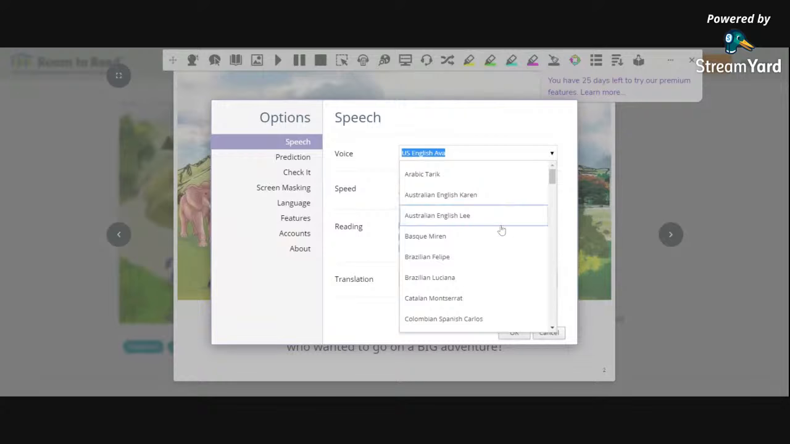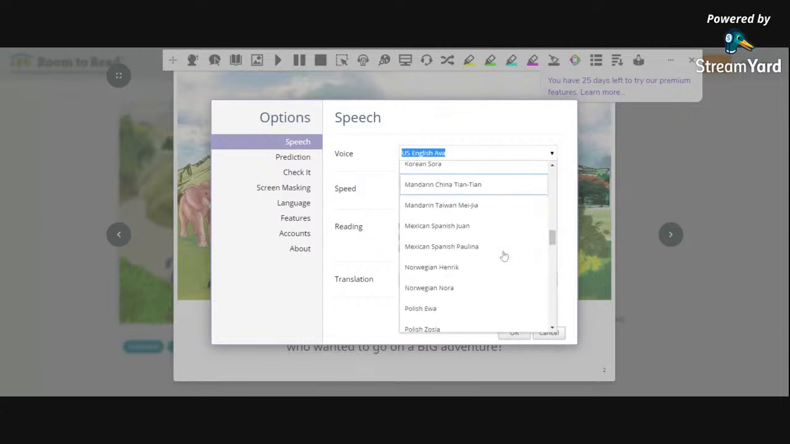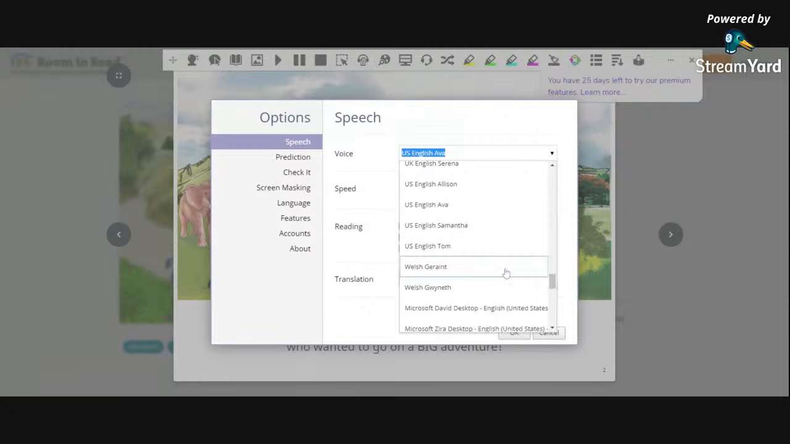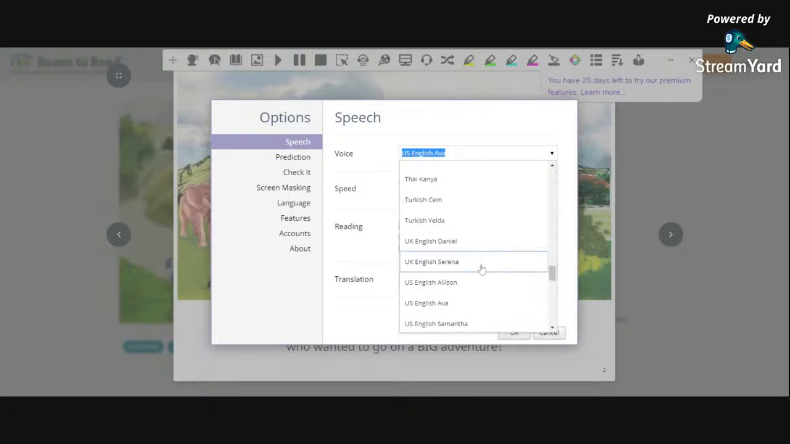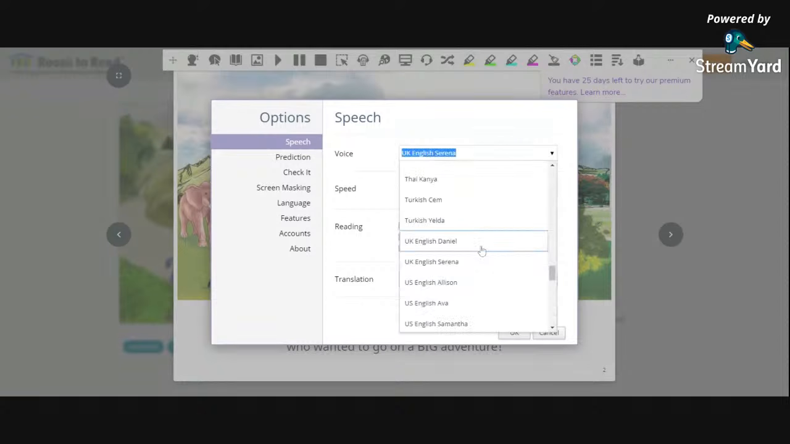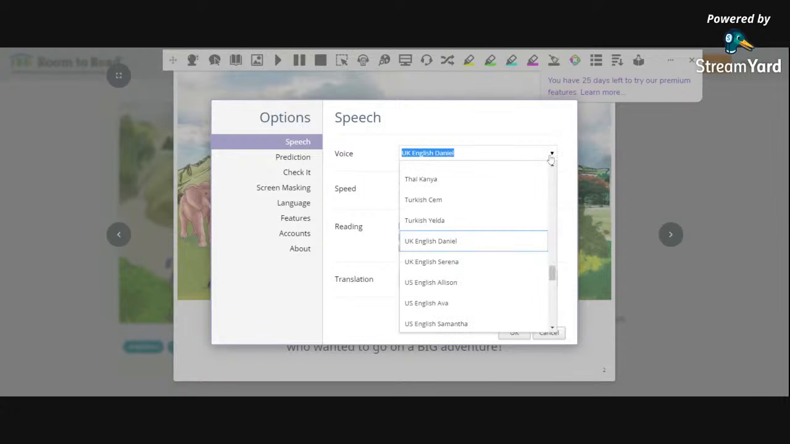On top of that, students can also select different voices they want to hear from. So if you would like someone from the UK, please go right ahead. You can tell them to select UK English Serena. There's even a UK English Daniel if you would like to hear a different accent. I think this is great to set students up for the different ways that the English language is pronounced by different speakers from around the world.